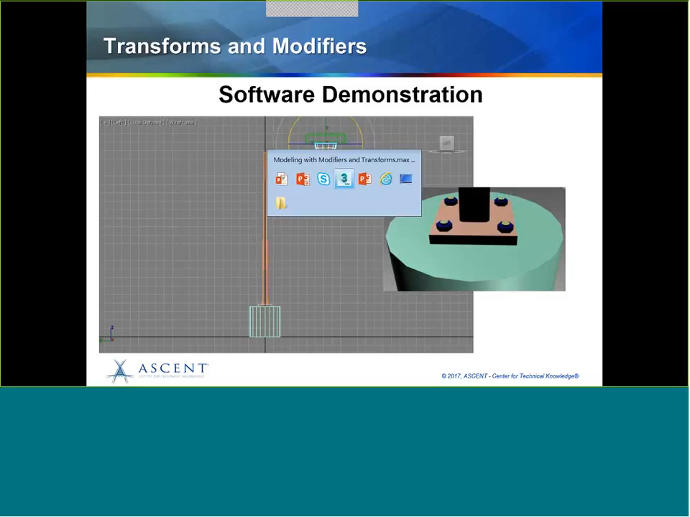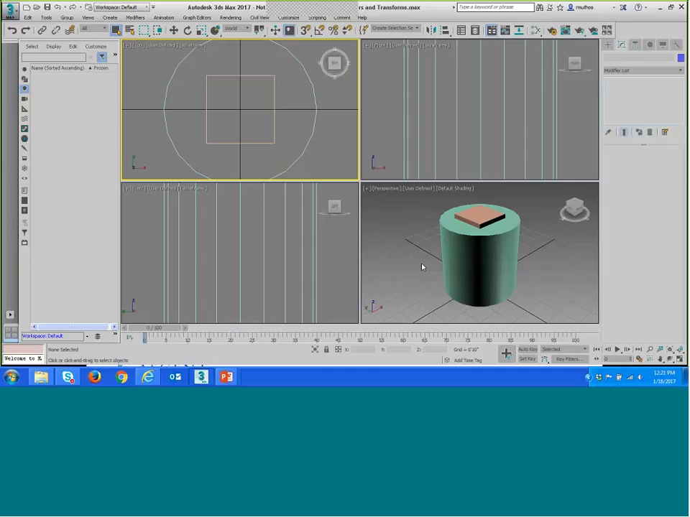3ds Max software. I already have a base which has been created here, and now I will create a shape for the post, the lamp post. I'll first create a shape, and then I will use the extrude modifier to extrude that shape. So first of all, I'll create a rectangle. I'm in the top viewport right here, and I'll be creating the rectangle in the top viewport.